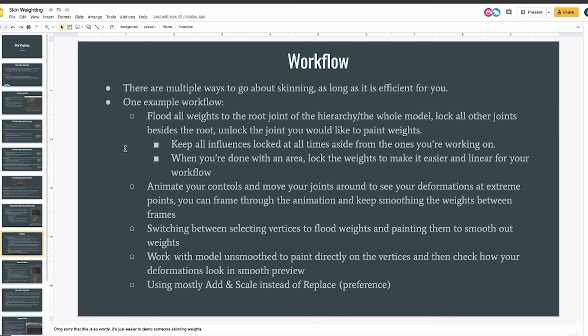Switching between selecting vertices to flood weights and painting them to smooth out weights is a pretty good idea. Typically, I usually just flood an entire joint to have a certain amount of weight, and then I'll just click off the model with the basic model and just hit the smooth button from there to see what that gets me, and then just work from there.